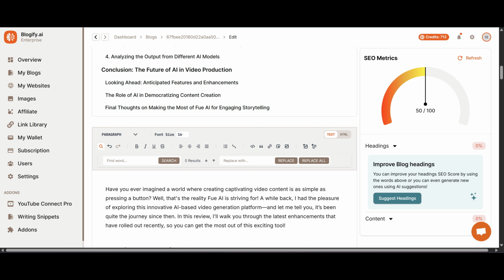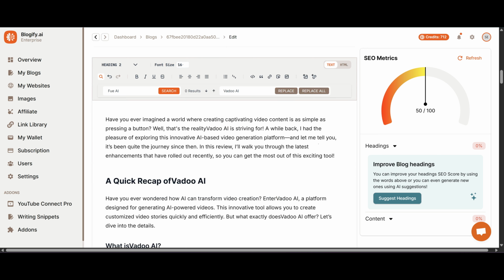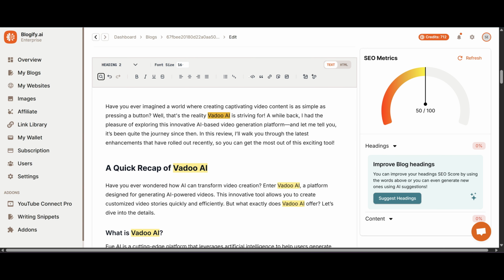You can search for a word, and this is really handy because if, say for instance, they spell Vado AI FUEAI, and if I just highlight that, put it into here and search, it will find all the FUEAI, and just say I want to replace that with Vado AI, replace all, and look at that. Everything's being replaced. The only thing that I didn't do there is I didn't put a space.